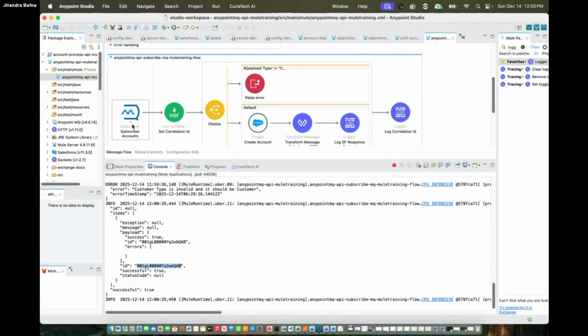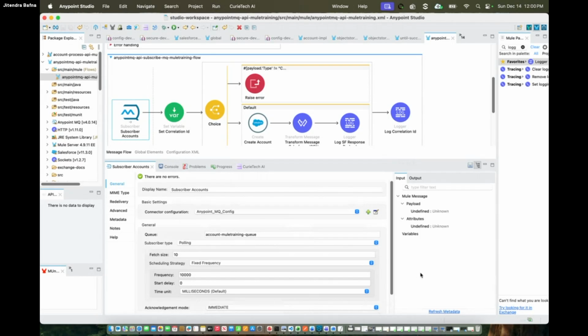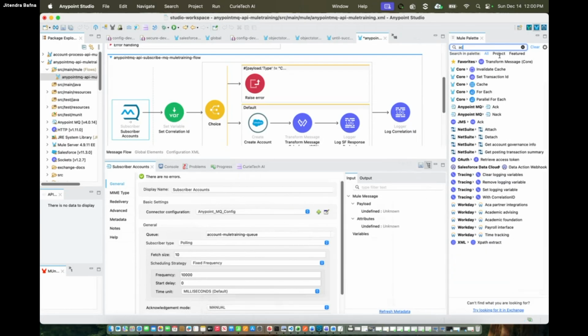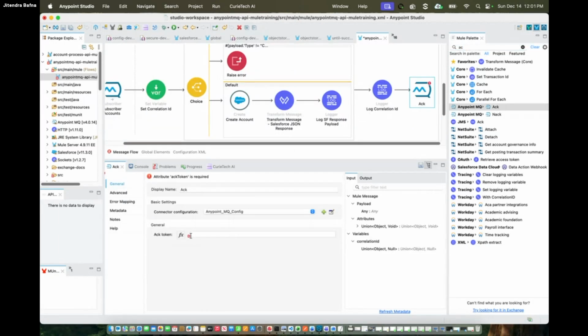Okay. Now I have another way, manually. If I want to send the acknowledgement manually, I can just change it to manual. And everything is good, right? So you can use the Ack at the end of the flow. But I want to send the Ack token. So whenever we publish a message to the queue, there's an Ack token associated with each and every message, right? So there's one attribute called Ack token, which is associated with each and every message. So that's how Anypoint MQ can relate this particular acknowledgement and the Nack to this particular message, right?